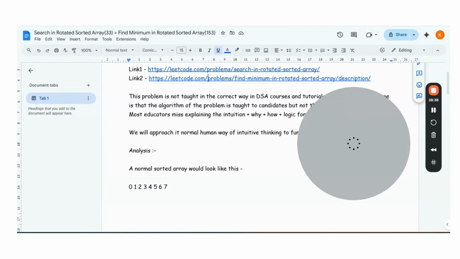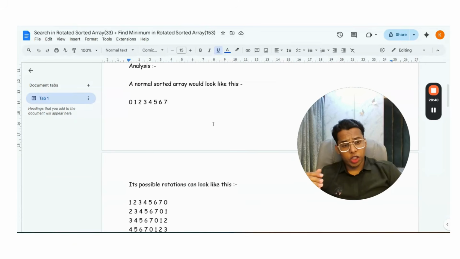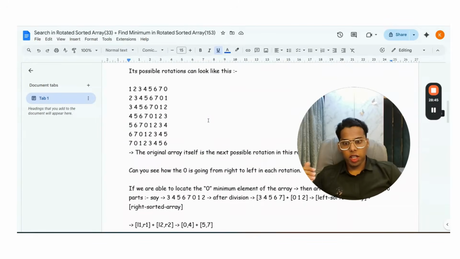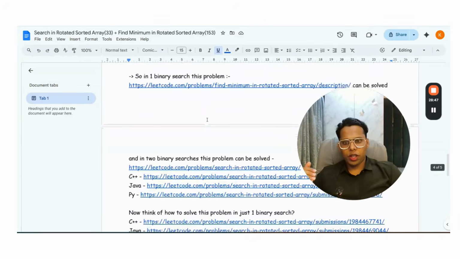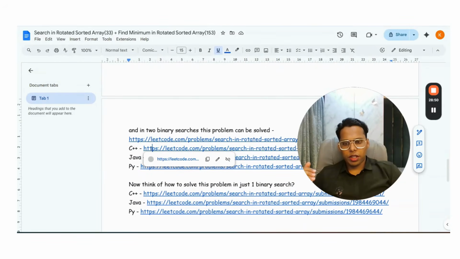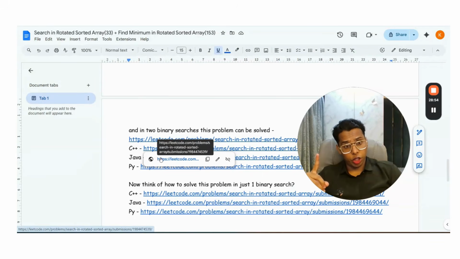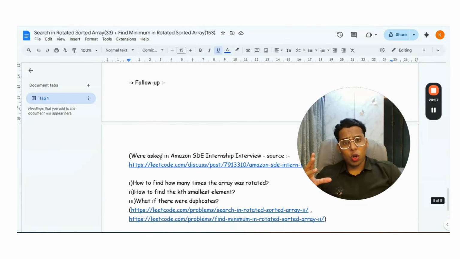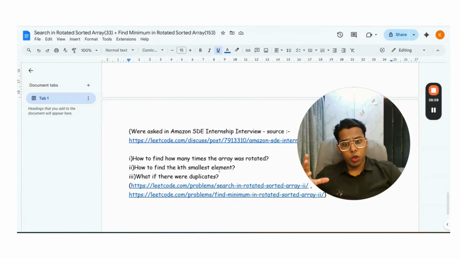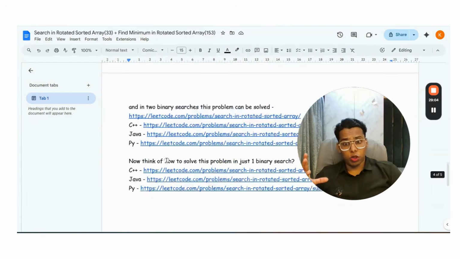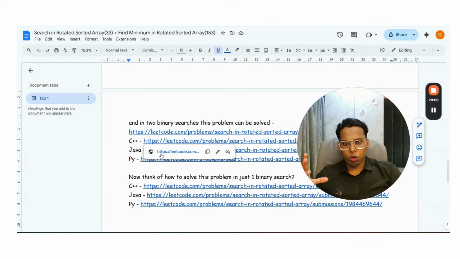So guys, now let's check the C++, Java and Python codes for search in rotated array. Here we are using two binary searches. Let's check the C++ code and then let's think how we can do it in just one iteration. Then there are some follow-ups which are asked in Amazon SDE internship interviews. We will go through them also. So first let's go through the C++ code.